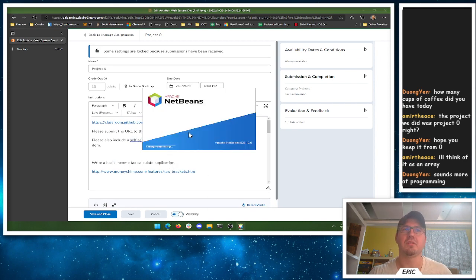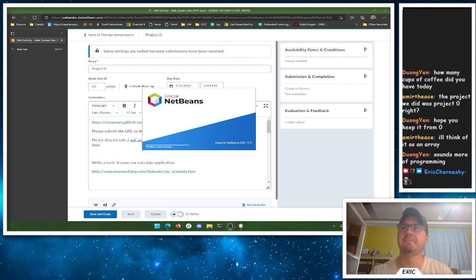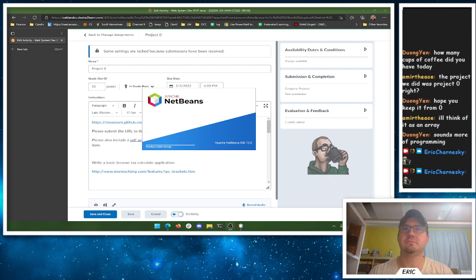Let's see if I can get NetBeans to load for me here. All right. Not quite had enough coffee yet to get the jitters, but I do love that jitter emote. I'm super happy with that one. That's my regular coffee emote, but they had these cool animations you could do. Thought that was fun.